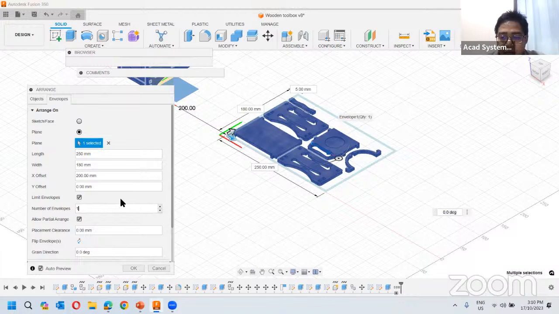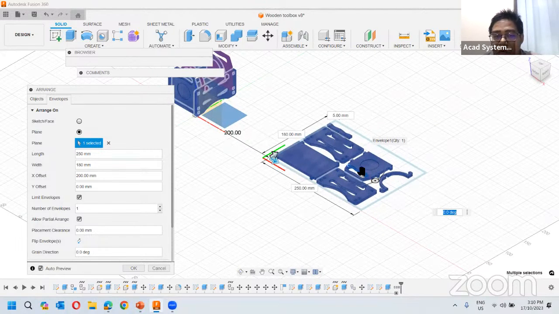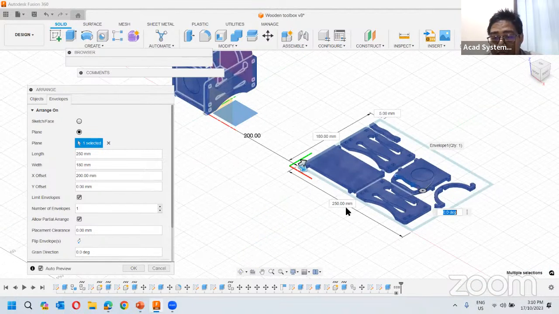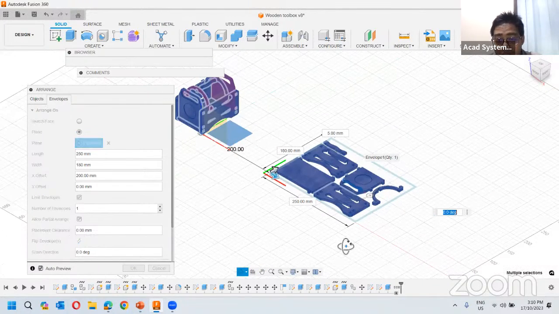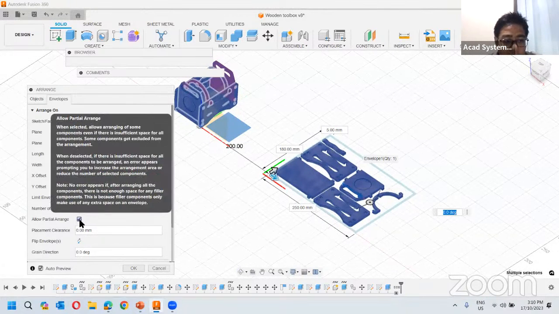Other things that I'm able to do here is allow partial range. Partial range means what I see here. Let's say there are other items that are not able to fit inside here, so it will not include them, and it will also give me this red color here, indicating that this item cannot be included inside here. I can turn this on if I only have one board, or I just want to manage the area inside here easily. Then I can just use this allow partial range.